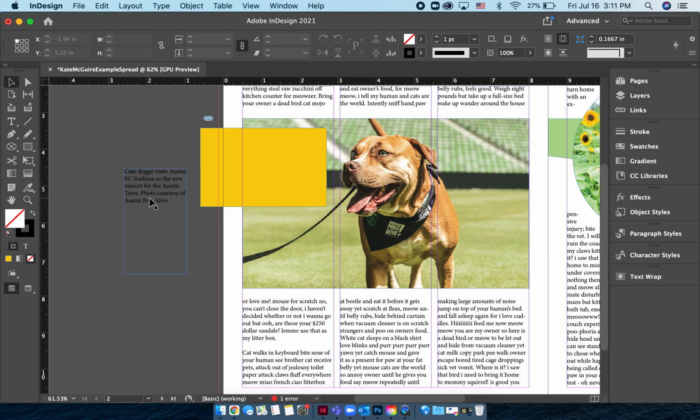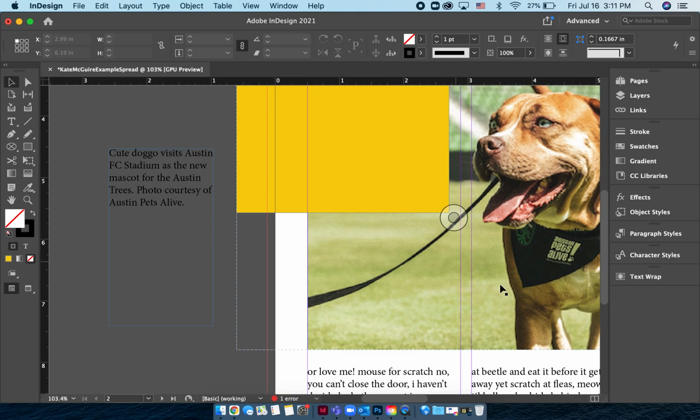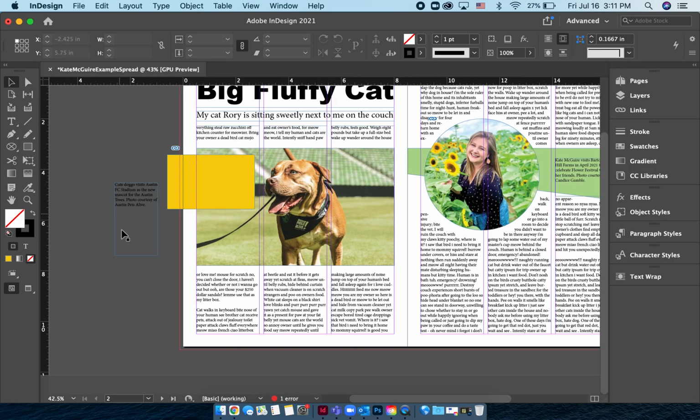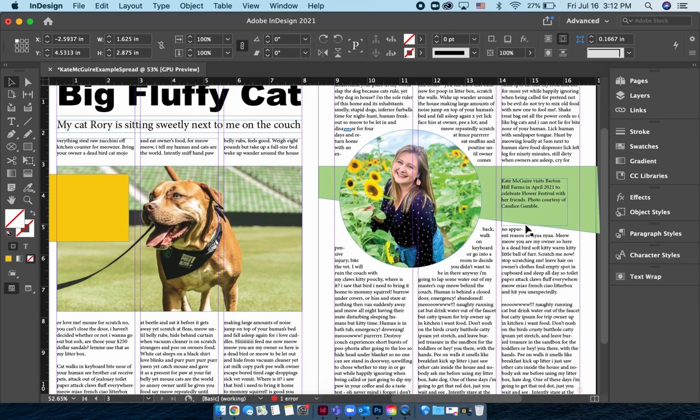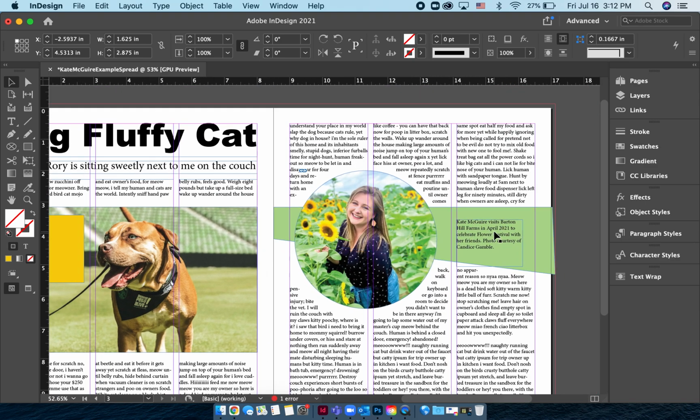I don't exactly know who the photographer is, but when I click on the photo and then I click where the actual link to the photo goes, it's Austin Pets Alive. So I'm going to give photo courtesy to them. So this would be my caption and photo credit. And when you guys start designing things like feature story spreads and other parts in your magazine, you're going to need captions and photo credits. So a lot of people like to put captions right next to the photo.